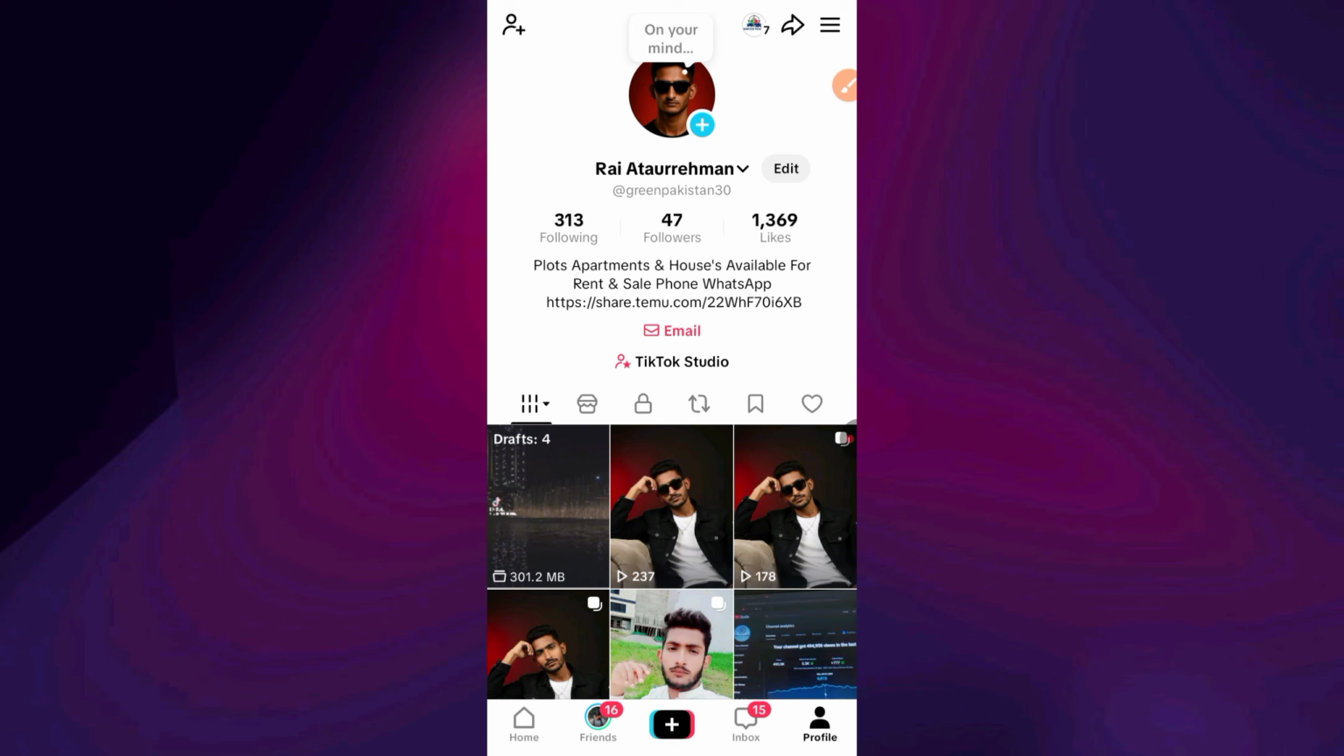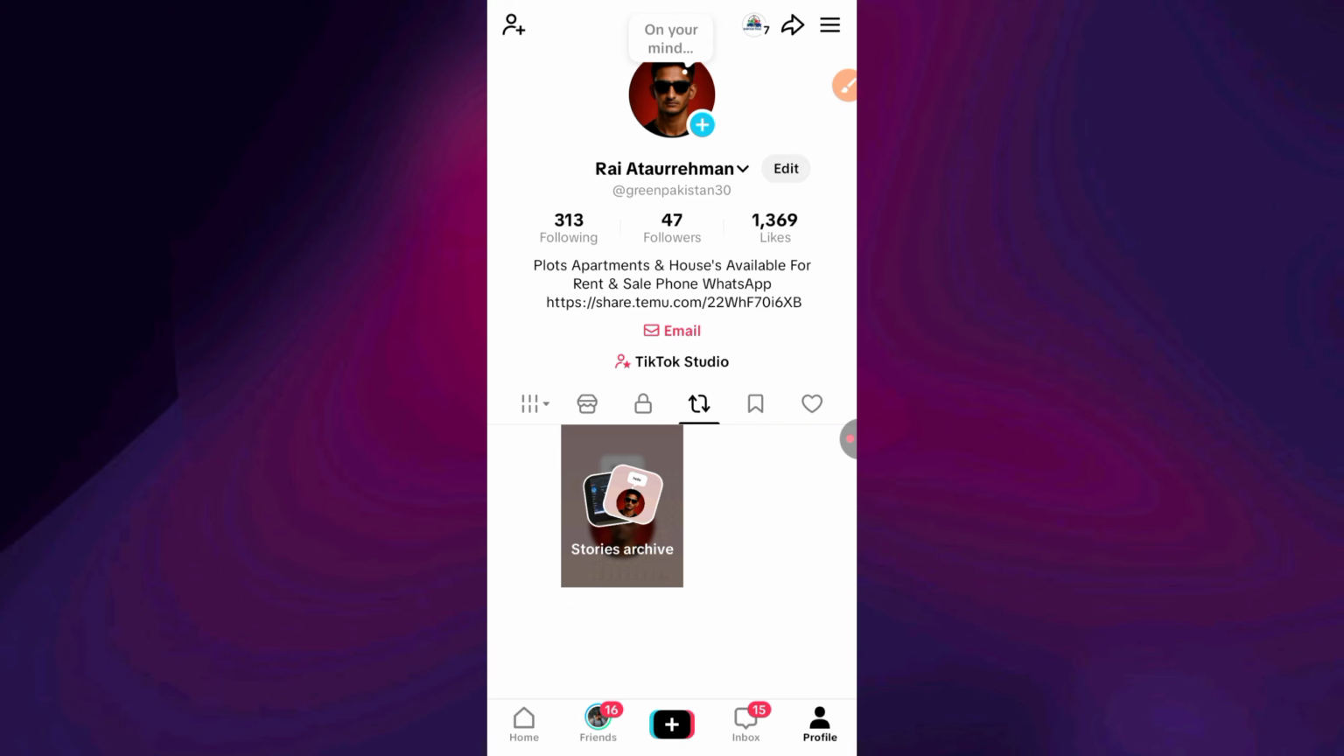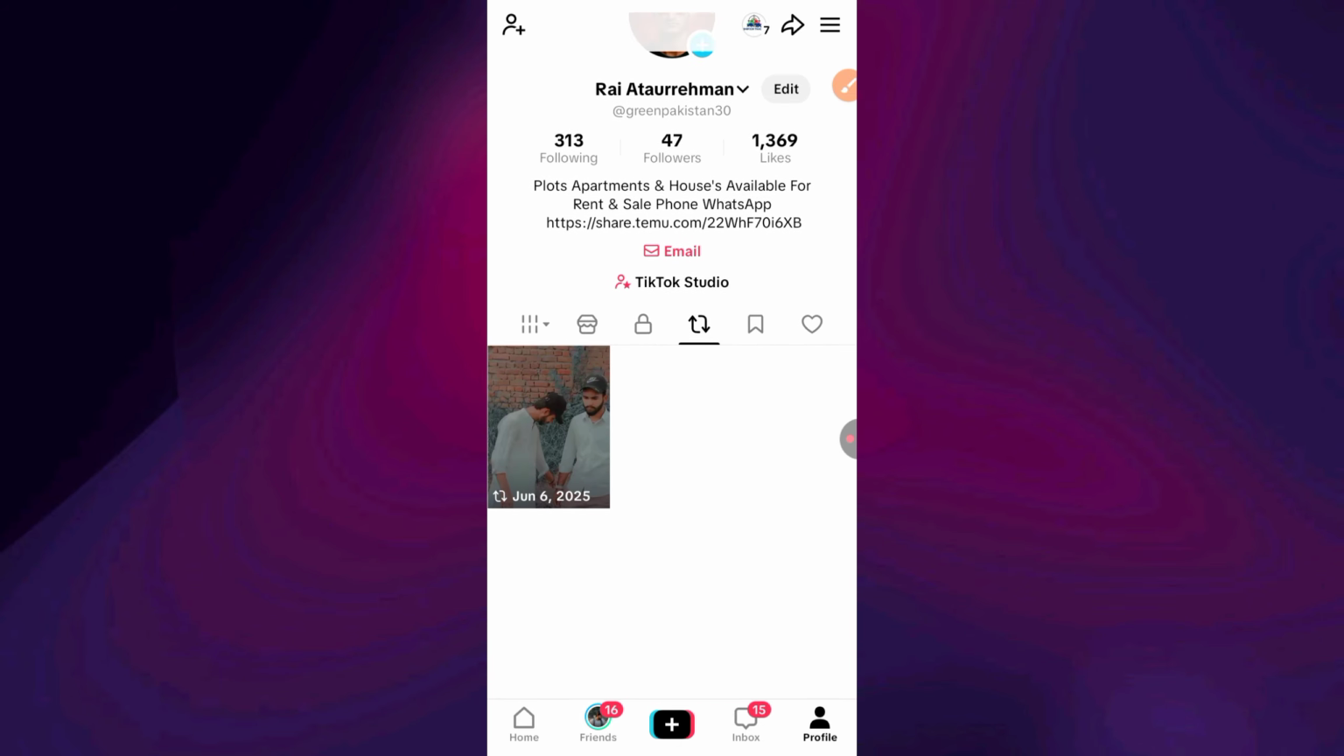Important truth. TikTok currently does not have an official delete all reposts button. You cannot remove all reposts in one single tap, but here's the fastest way to remove them. Method: remove reposts manually, the fastest safe way.